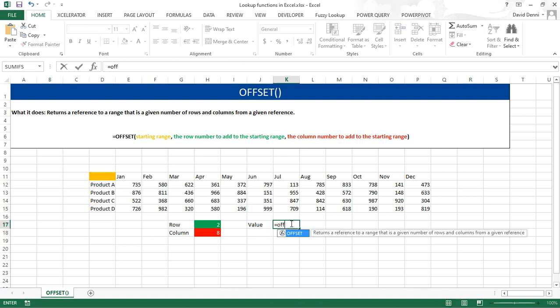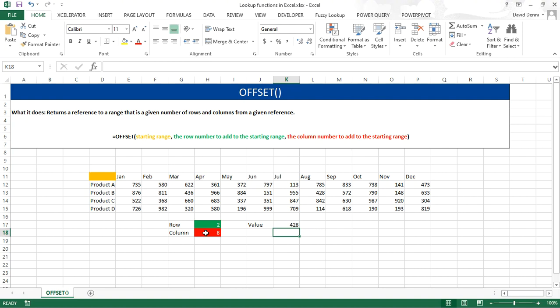Equals offset, open parentheses, our starting range, cell D11, comma, the number of rows we want to add, 2, comma, the number of columns we want to add, 8. Closing parentheses, pressing enter, getting the value 428.